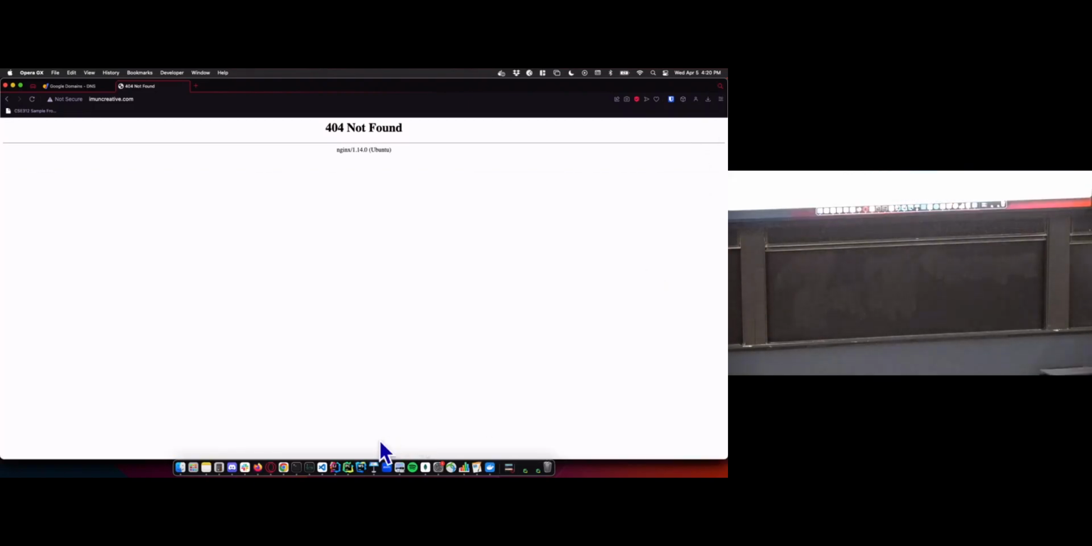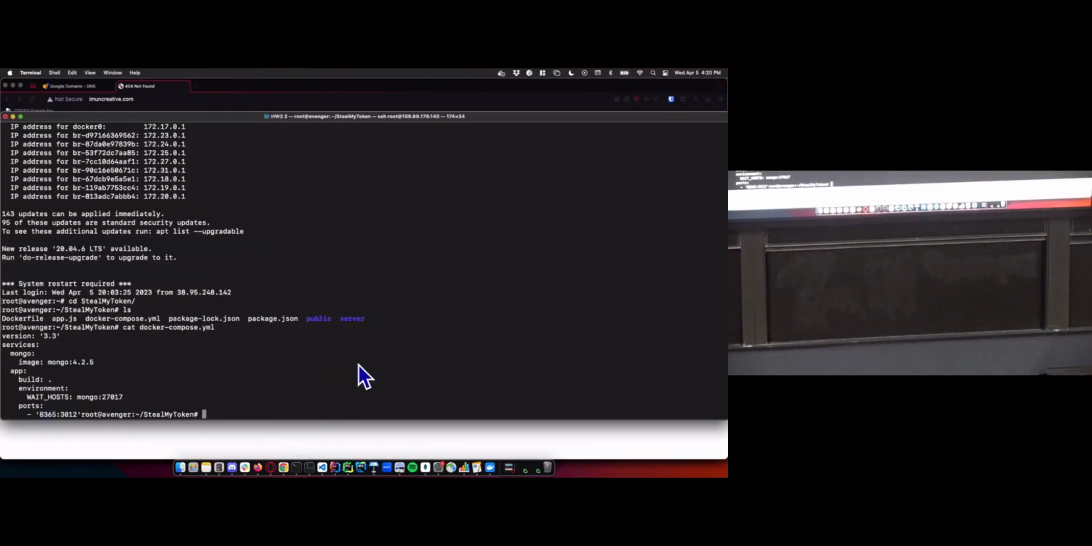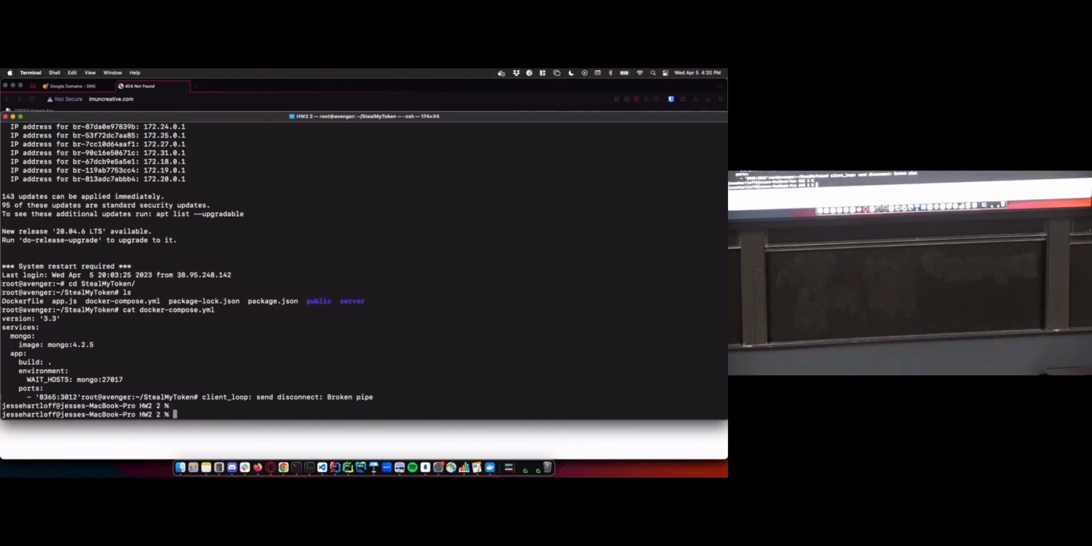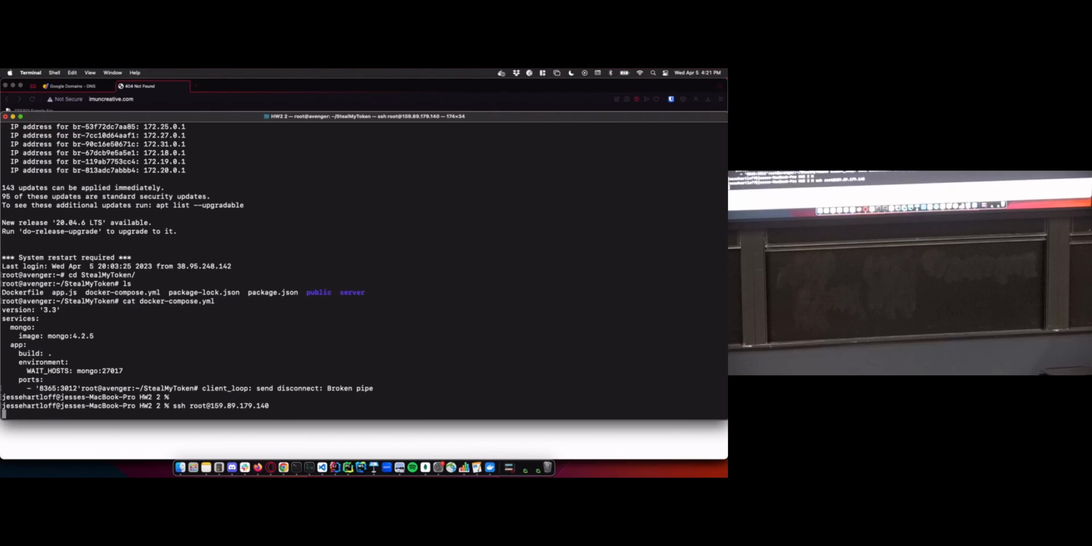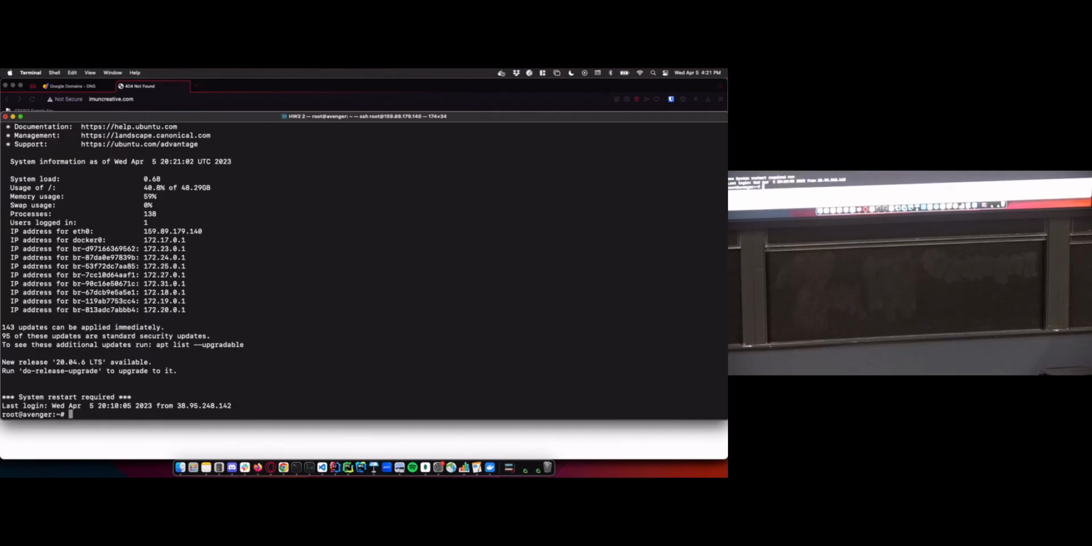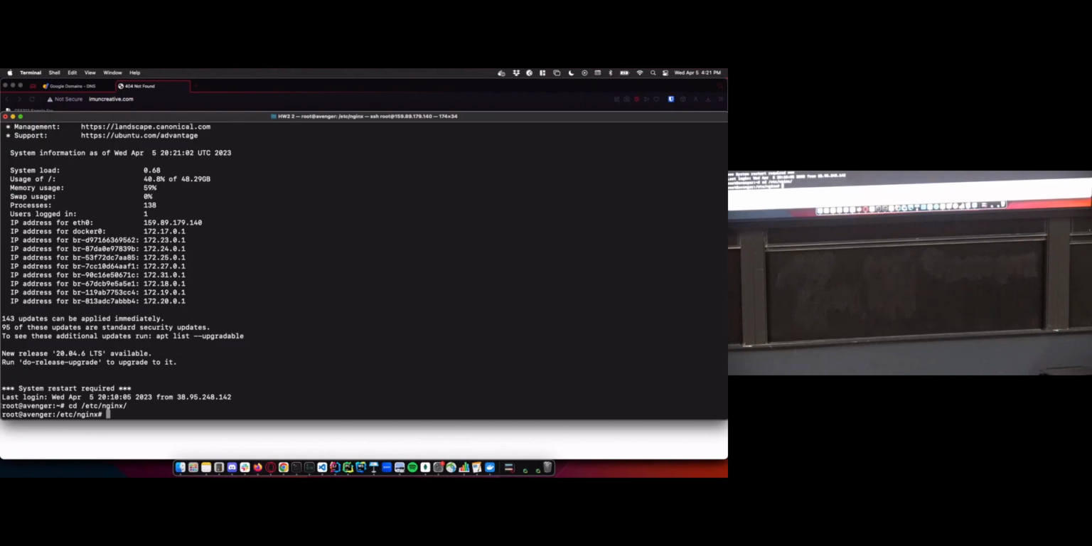So now I want to update my Nginx, because Nginx is getting that request, and it doesn't know what to do with it, because I haven't told it what to do with it. And my broken pipe again. Why do I keep getting kicked out of my own server? /etc/nginx. So now we want to update our Nginx records.